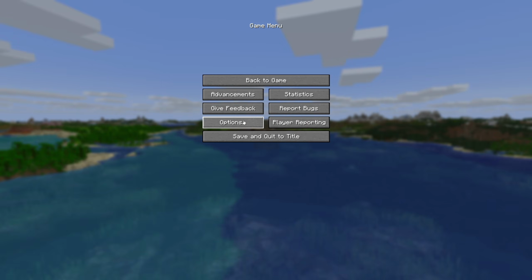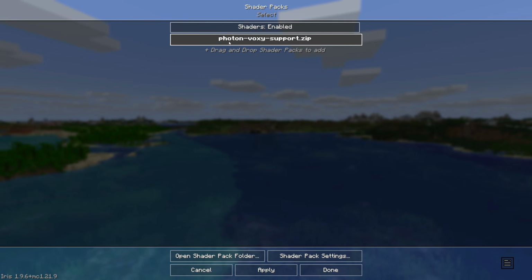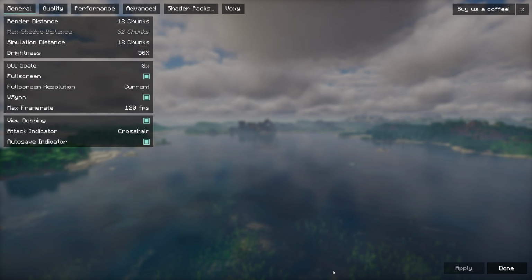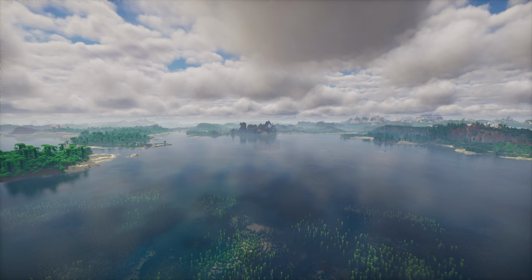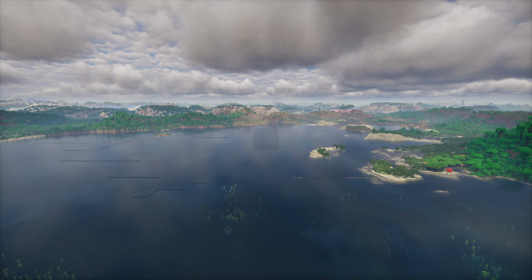So let's go to options. We're going to go to video settings. We're going to go to shader packs, and we are going to choose our Photon Voxy support zip and hit apply. This is going to turn shaders on, and fairly quickly you will see that we have a beautiful, beautiful map in front of us.